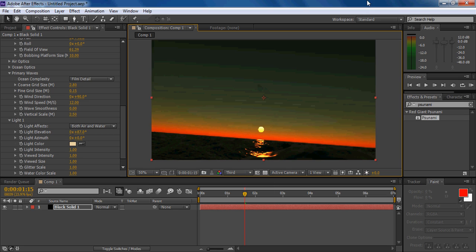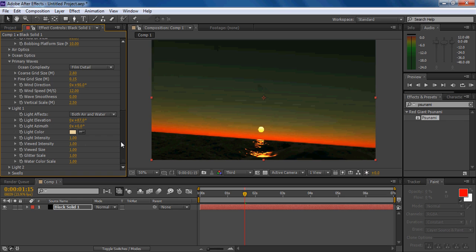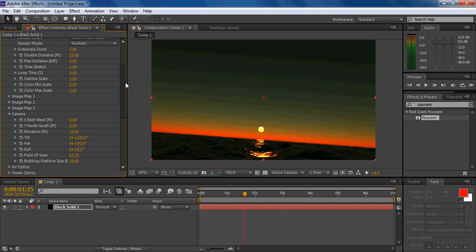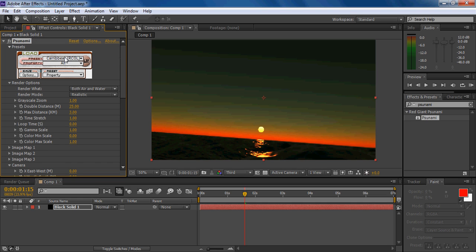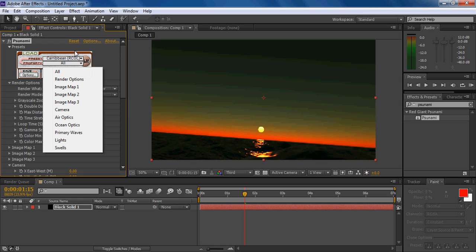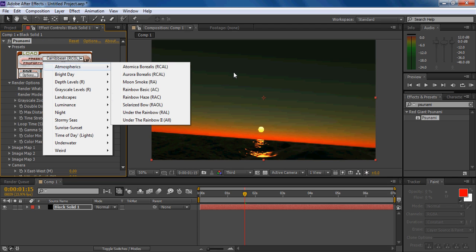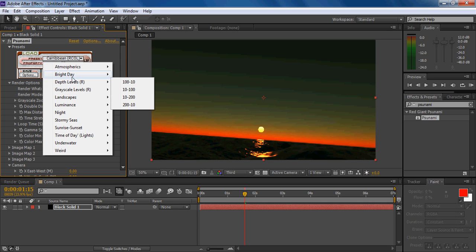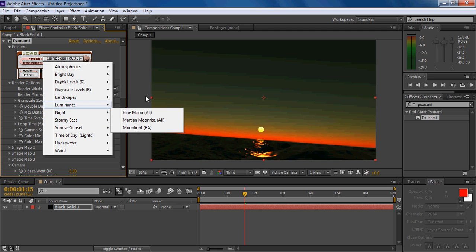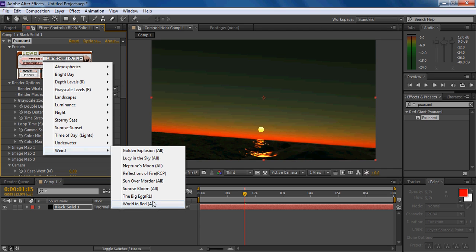So there you go. That's essentially all you need to do to create a realistic ocean surface. There are a lot of presets right here. You can go ahead and check them out. Here, there are atmospherics. You can also create landscapes with sand dunes and Arctic scenes, etc. There are also night scenes. A lot of presets right here, so just go ahead and check them out.